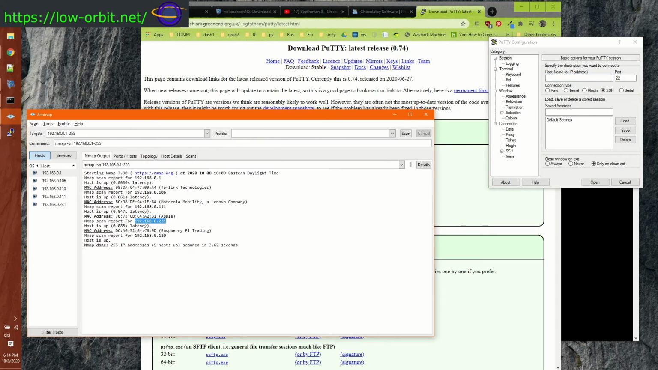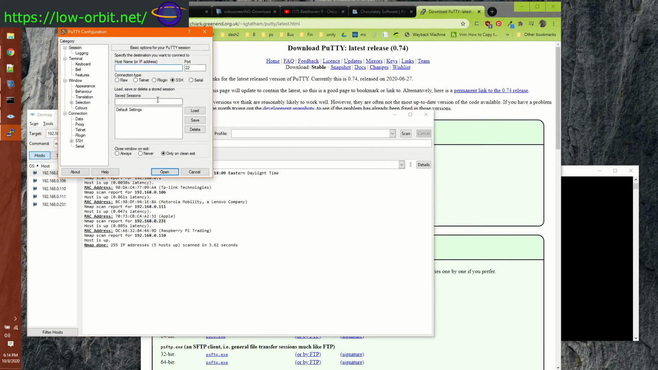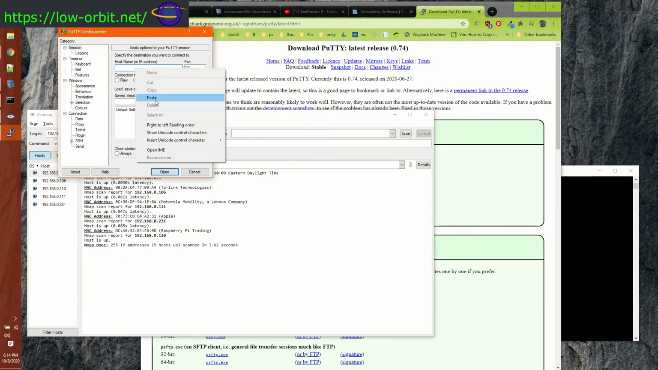There are other options, but this is the default. This is the most common tool that people use on Windows to SSH to things. This is by far the most common tool.